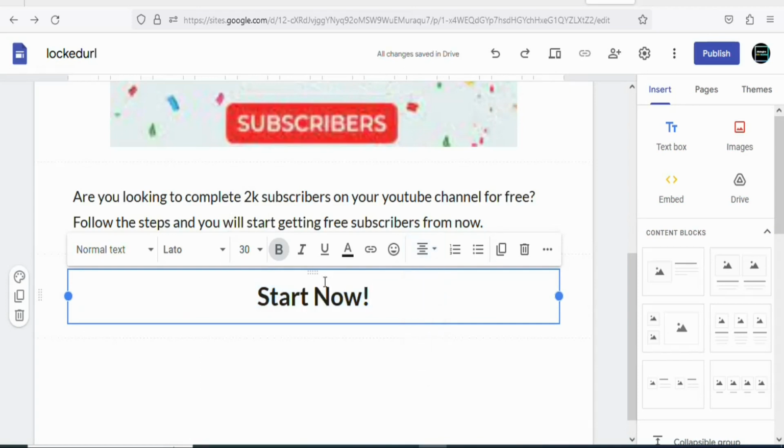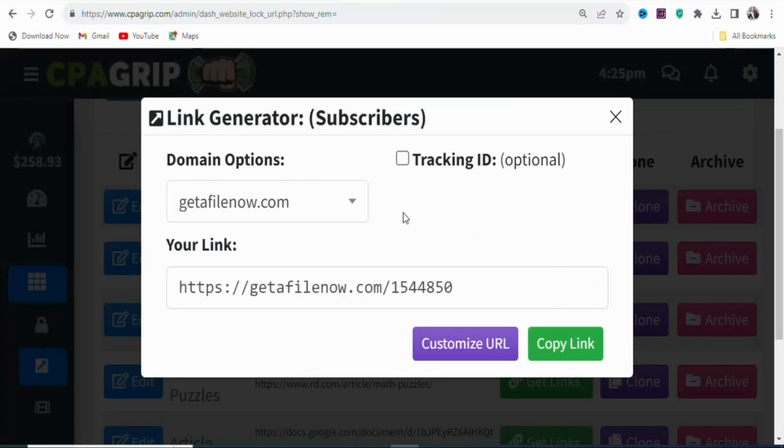Once you have your call to action, the next step is that you are going to insert your locked URL right here so that when people click on it, they can complete the offers before they get access to the website. So what you have to do is that you have to come back on CPA grip. Once you come back, you are going to copy your locked URL. So click right here, copy link.